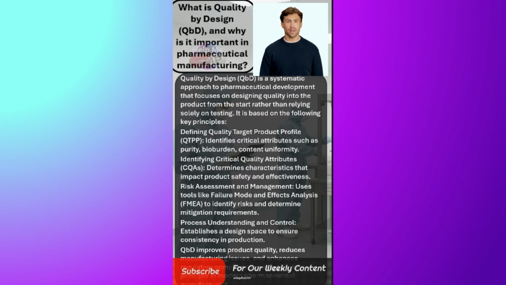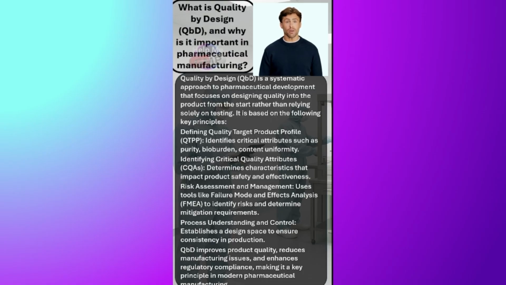What is quality by design? Quality by design is all about building quality into a product from day one, not just relying on end testing. Here's how it works. You start by defining the quality target product profile, things like purity, bioburden, and uniformity. Then identify the critical quality attributes that affect safety and effectiveness. Use risk management tools like failure mode and effects analysis to reduce risks. And finally, develop process understanding and control, creating a design space for consistent production. The benefit? Better quality, fewer issues, and stronger regulatory compliance.